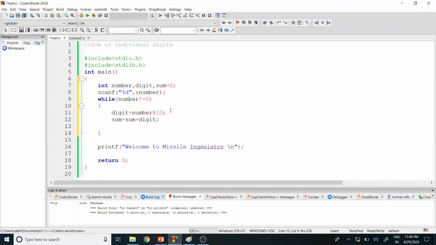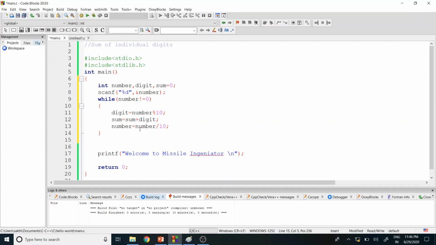And then the next condition: the number whatever the user provides has to be reduced, so that is divided by 10. So these are the three lines which perform the operations for the sum of individual digits.